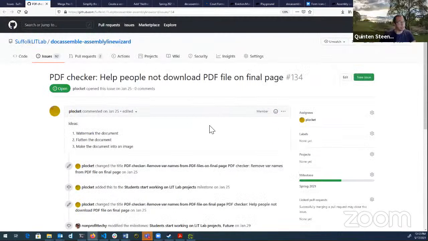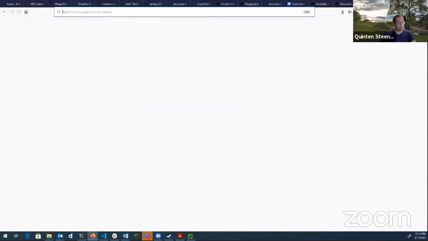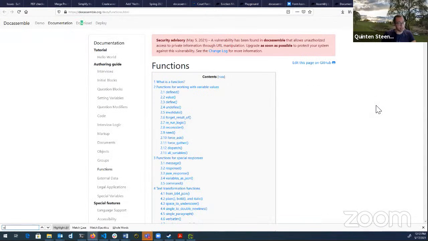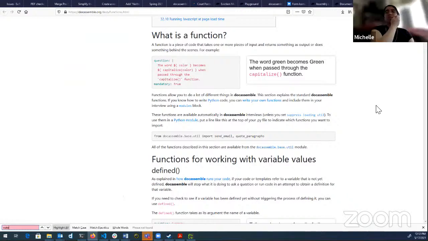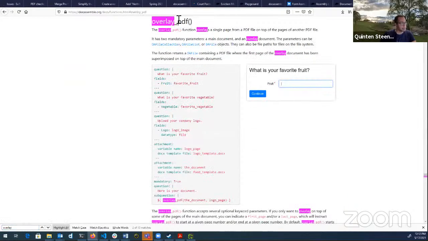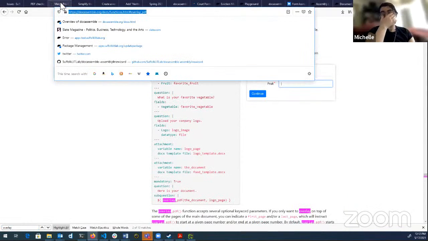Okay. I think I saw, if DocAssemble doesn't have it, then okay. That's what I thought. So I'll link the function. Yeah, I think watermark, that's great. Sounds good. It's a good idea. It's called overlay PDF. Yeah. Let's see. Overlay, okay.